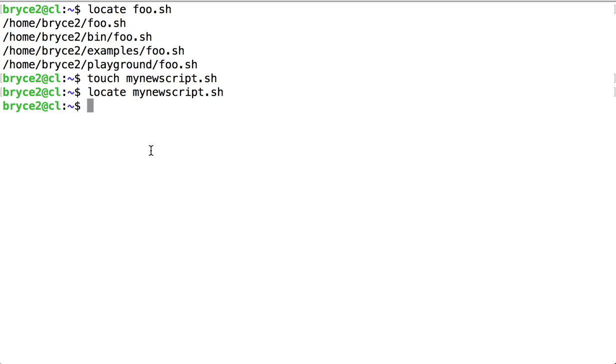Locate cannot find this script right now because a database storing all file system locations has not yet been updated to include mynewscript. There is a script that needs to be run called UpdateDB. Unfortunately, UpdateDB cannot be run without superuser permissions.